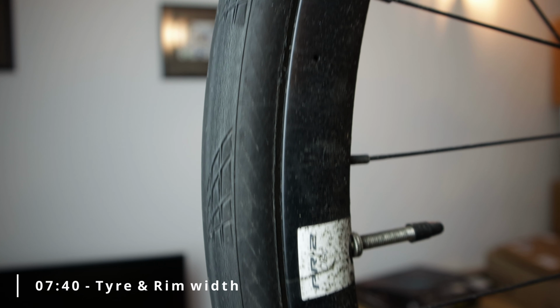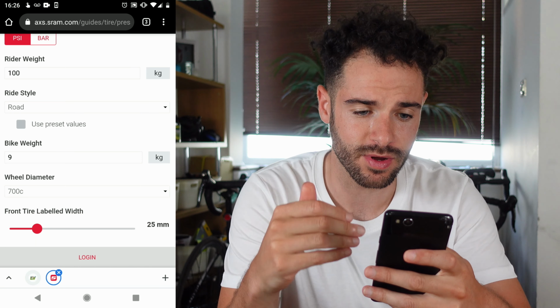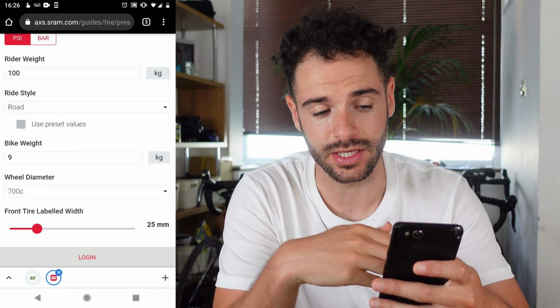Again, nice and handy to have the tool so you can just check that out quickly and work out what is best for your body weight and your bike weight combined. I want to also quickly talk about tire width and rim width. What I'm going to do is open up the app again, and look at the different types of tire width, the rim width, and how that actually affects the tire pressure.